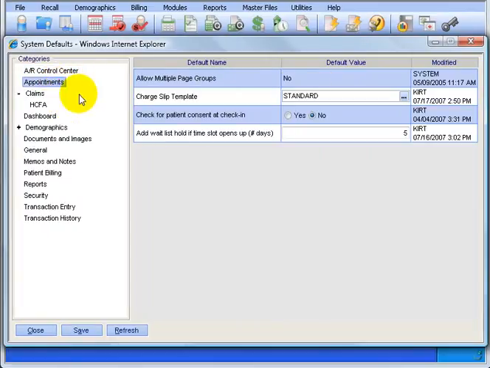Next, appointments. Allow multiple page groups. Anytime you look at the default value and you can't change it, it's static here, then you'll have to contact AdvancedMD support and have them change it. That's on the back end.